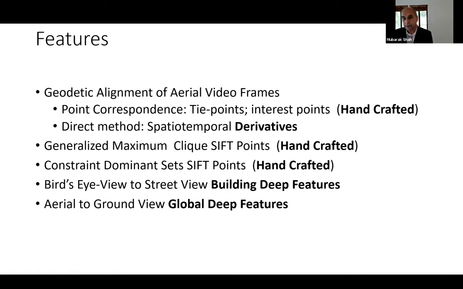Then, as you saw, with aerial to ground you can get rid of everything. You don't have to detect features, you don't have to have a descriptor, you don't have to have matches, and you don't have to have the consistency clique or GMCP or constraint Nuanimu. You just get one feature for the whole image and that's it. So that's the end to end.